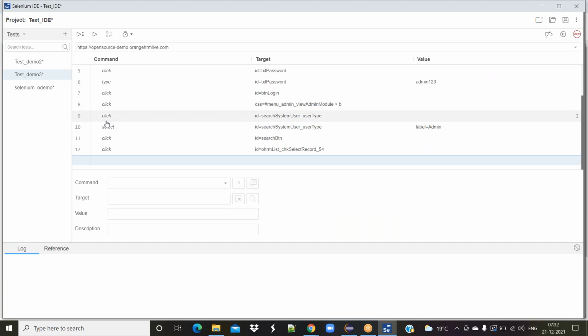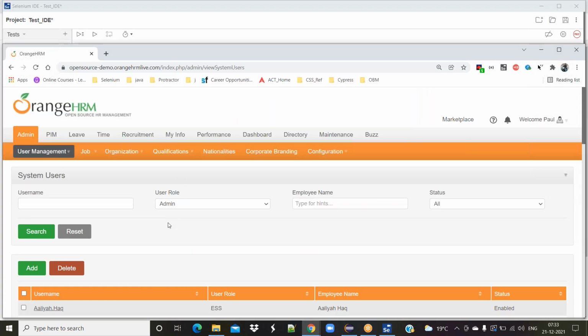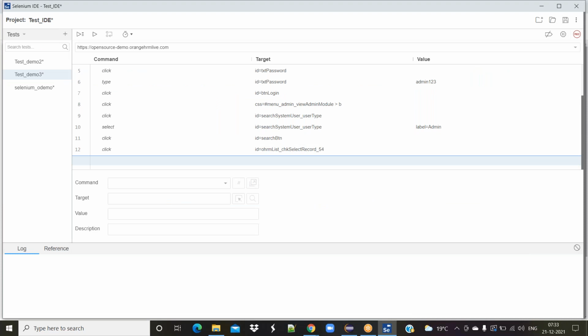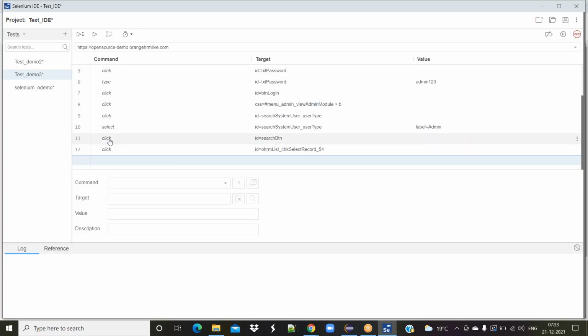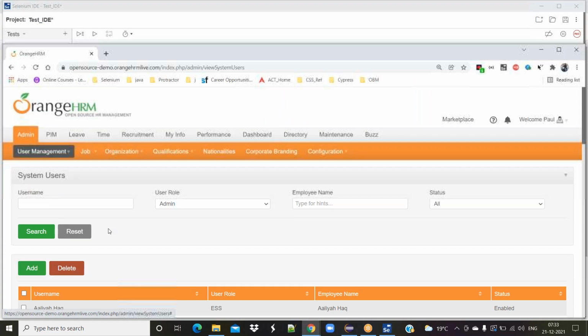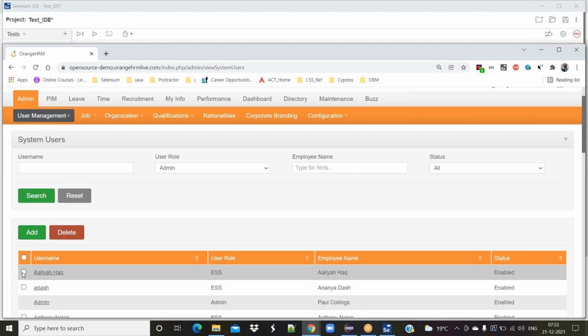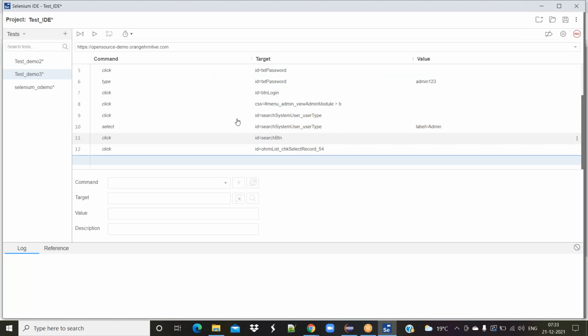Initially, I clicked on the drop down. Now I'm selecting the option from the drop down. What is the option I selected? I selected option label equal to admin. Then after that, I used to click on search, where ID equal to search button. Then later I used to click on the first option. Yes, it selected that also.